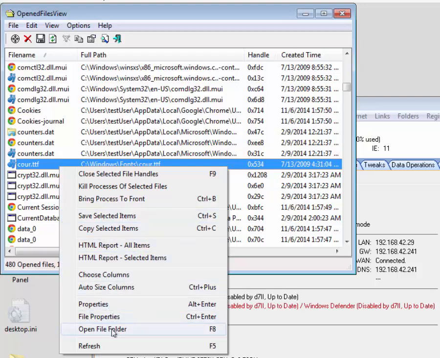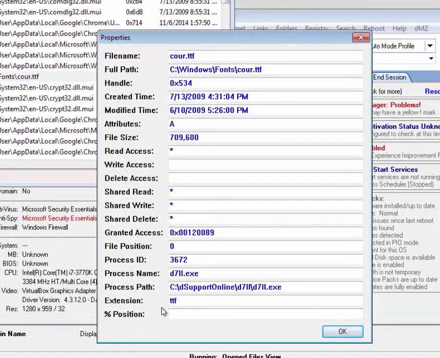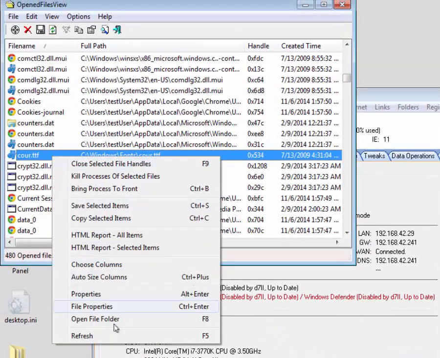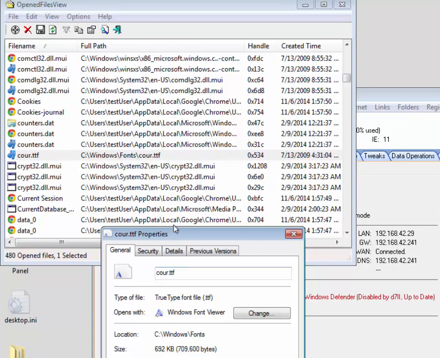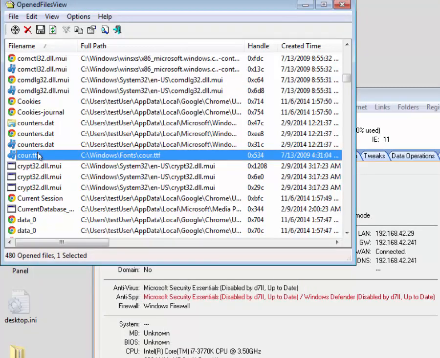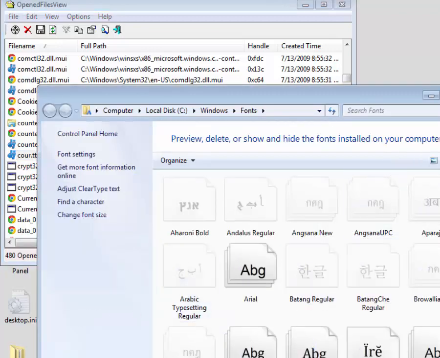And then you also have some more detailed properties that you can view all the properties about that file and process using it, as well as the actual properties of the file itself. And finally, you can open directly to where that file is to be able to work with that file if you need to.